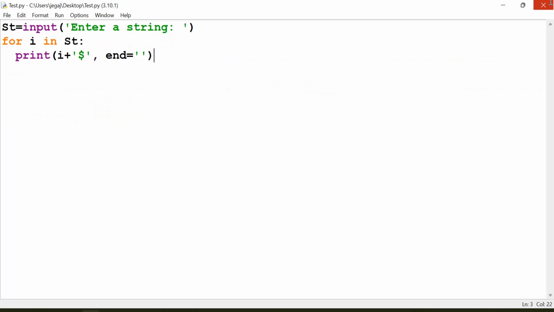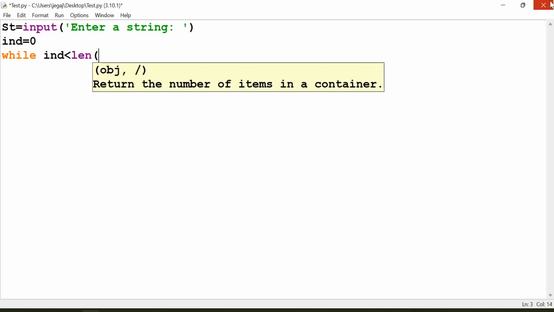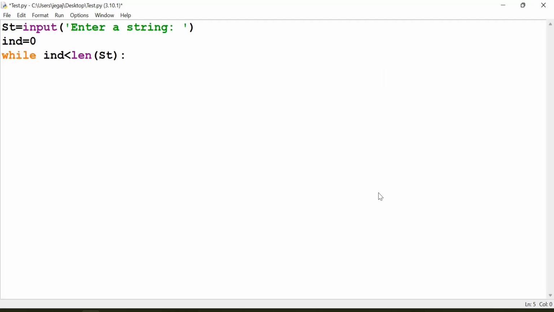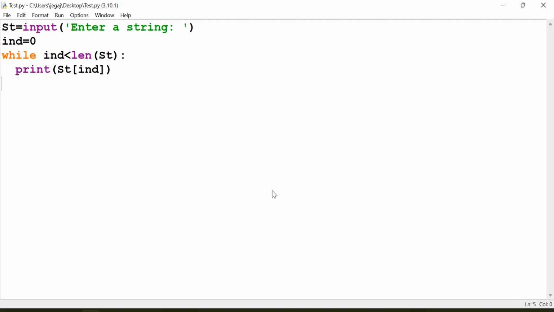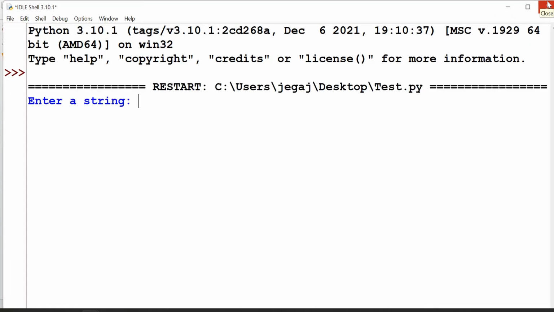Now let me use the while loop. We need an index for this. I will give ind is equal to 0, and then while ind is lesser than len of st. Now to access the character of a string, we need to refer the index number with the string. If I want to print each and every character, I will give print of st of ind. After this, we will have to increase the index number. So I will give ind plus equal to 1. Now let me run this. I give book here. So you got the output.